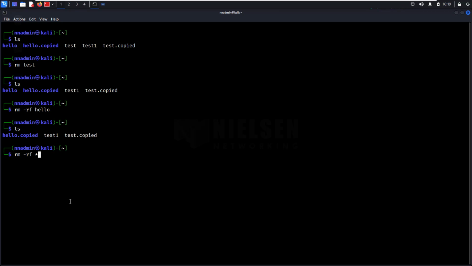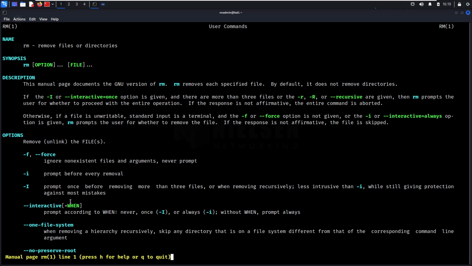Now, if you wanted to blow out an entire directory, you can do rm -rf with an asterisk, but make sure you're in the right directory when you do this. If you do this in a directory you don't want to blow out, you're gone, because watch what happens here. No warning, and it's gone. There is no recycle bin, it is gone. So use that carefully. I would suggest you do a man on rm just to see what force is: ignore nonexistent files and arguments, and never prompt.